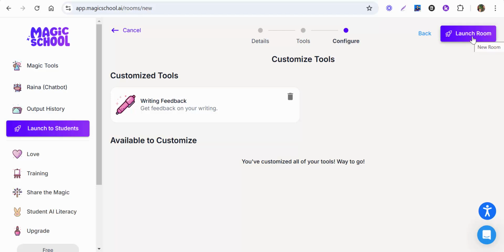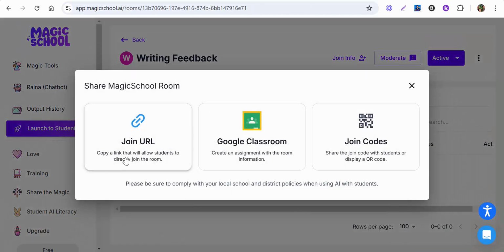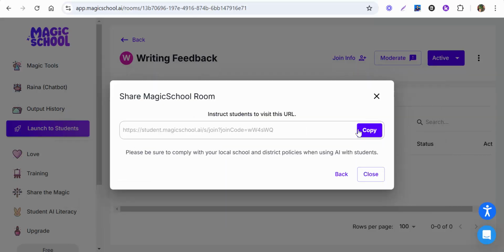Then in the upper right, select Launch Room. Now you have your options. And your options are a join URL, Google Classroom, or a join code. What I'm going to do right now is just do a join URL. I'm going to copy this, and I'll show you what it looks like from a student point of view, and then what the teacher sees as well.